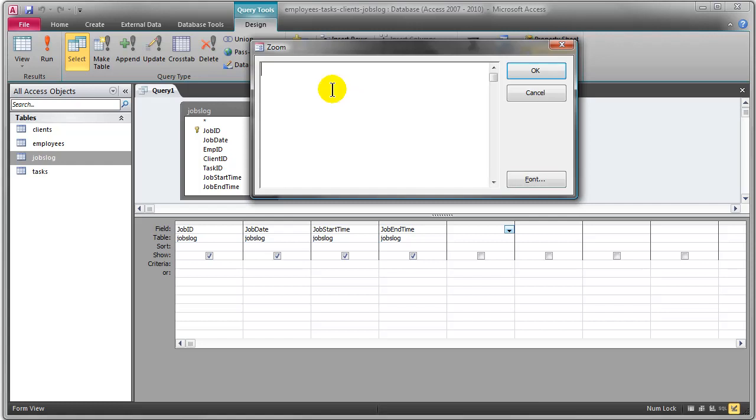Okay, so when you're writing a calculation, the first thing you do is you write in the field name that you want. And you just make up a field name. I'm going to call this time in hours, colon. Okay, so I put in my new field name and then a colon. And then after the colon, I type in a calculation.